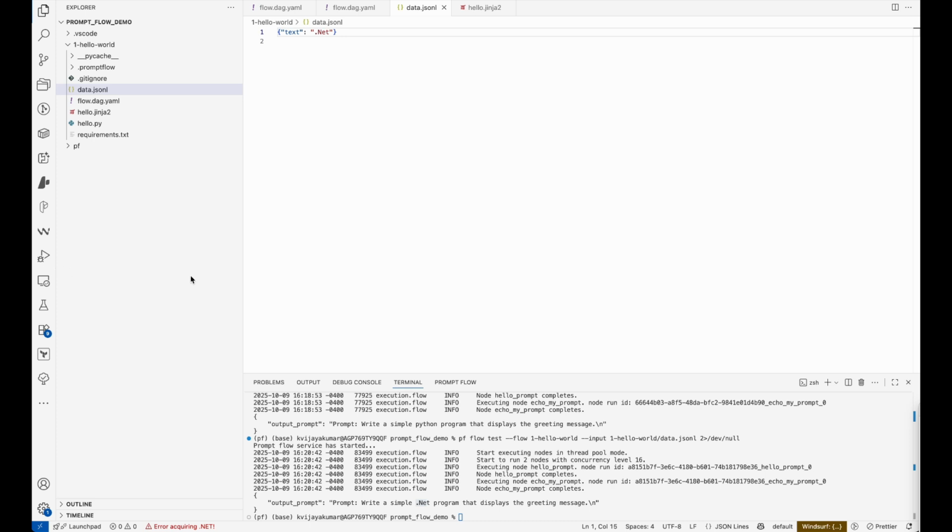What we have done is that we have created some tests, but it is not the actual flow run. To run the flow, you need to use this particular command: pf run create, the name of the flow and the data that you want to pass, right? So we need to have data here. I'm just going to use the same data file here, data.jsonl.